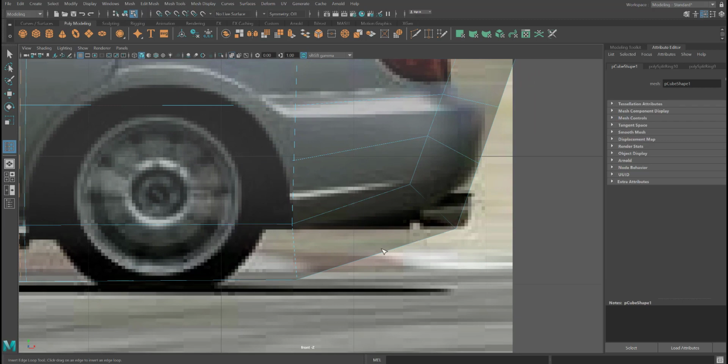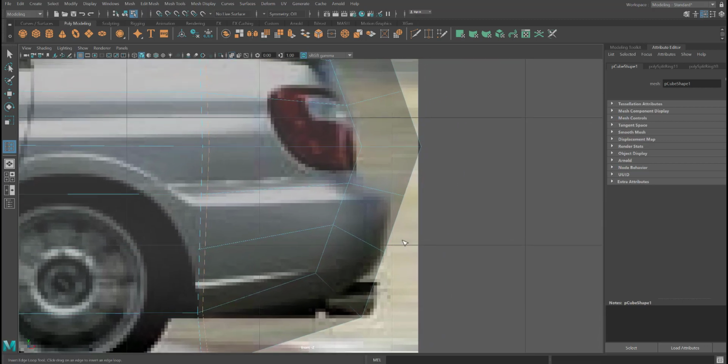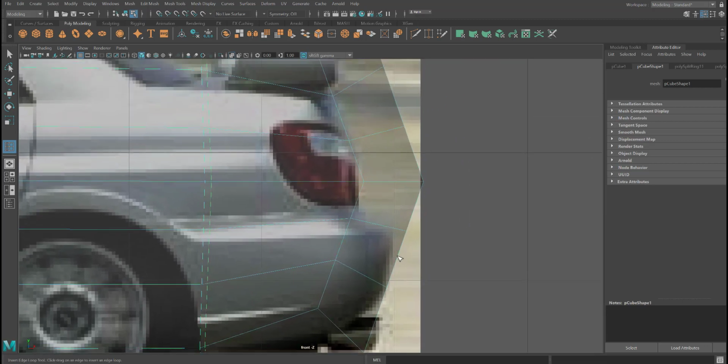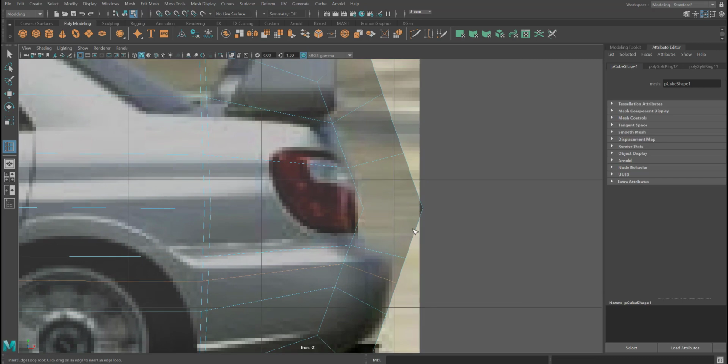So that's going to go up there, push that up. I'm going to throw an extra one over here. Okay, one over there.